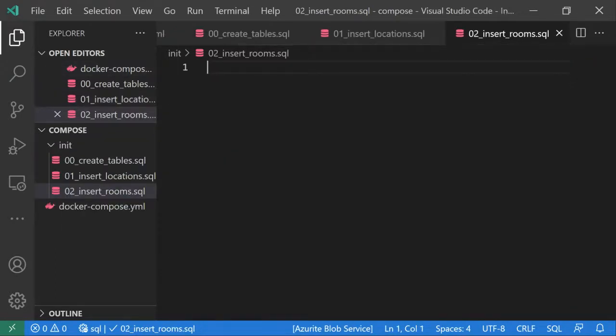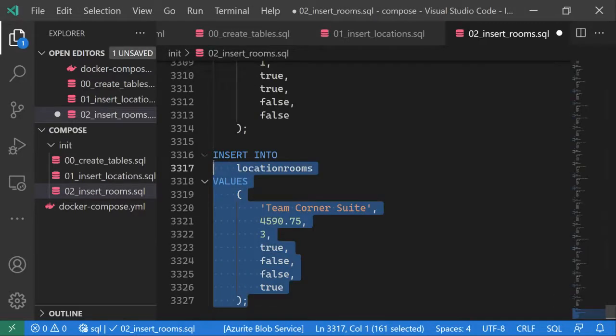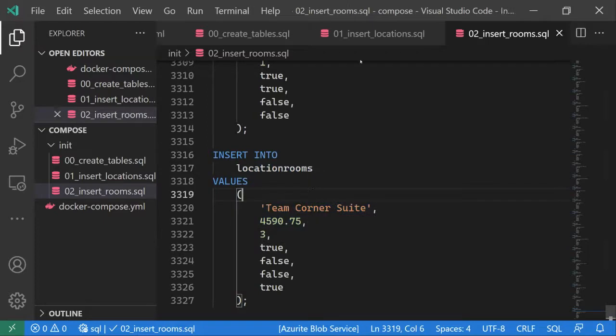Insert rooms.sql, and I'm going to grab this. Apologize, I have to do a little bit of scrolling because I clicked the wrong button. There we go. Grab my rooms. And this just inserts data into the location rooms table. So every location has a subset of rooms.